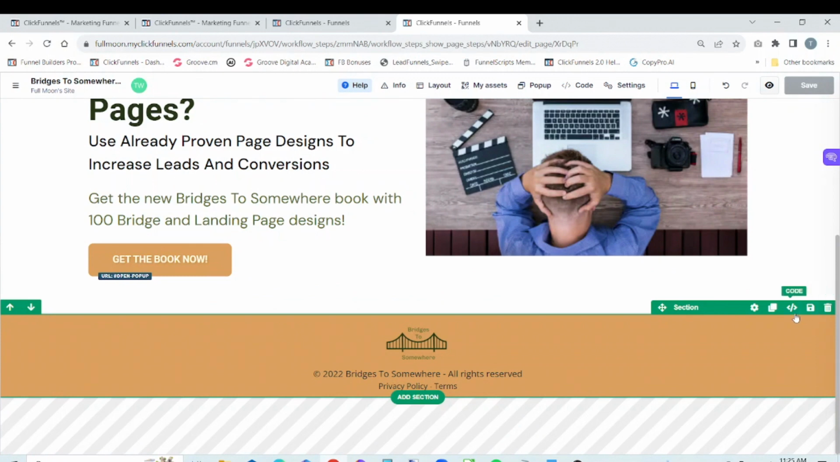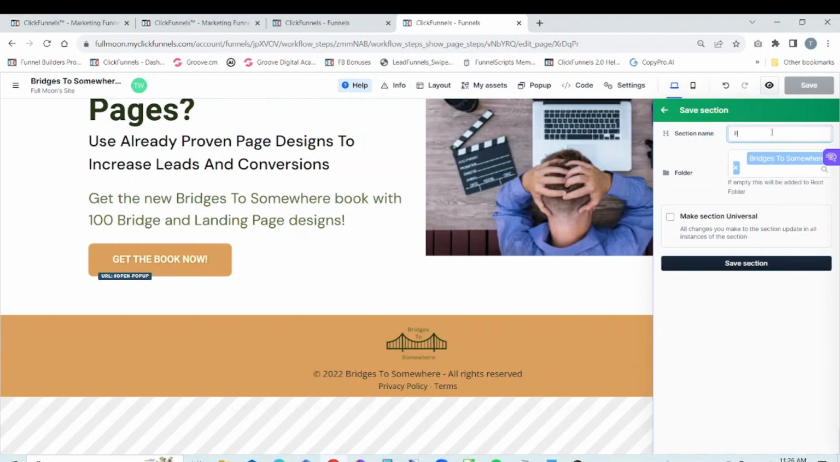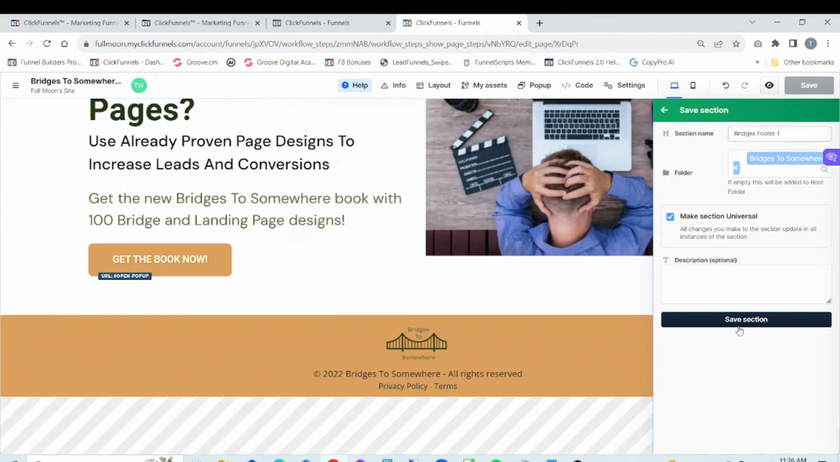And so what we want to do before we get too far here is take our footer, and we're going to save it as a universal section, which will allow us to not only paste it in the other sections, but any changes we would make to it will be changed on all those sections where it resides. So I already have a folder here for this project, and we're going to make this Bridges footer 2, because the one on the test page was Bridges footer 1. We want to make sure we have checked make section universal and click on save section.